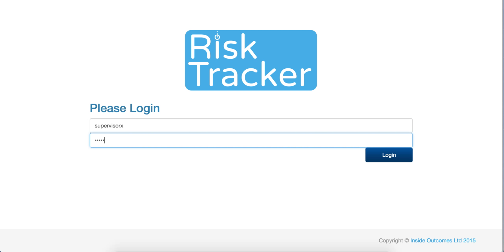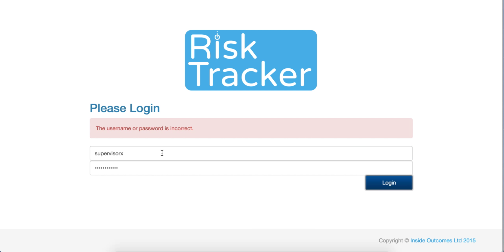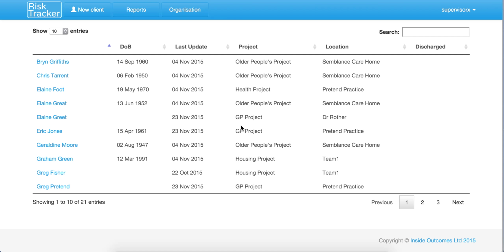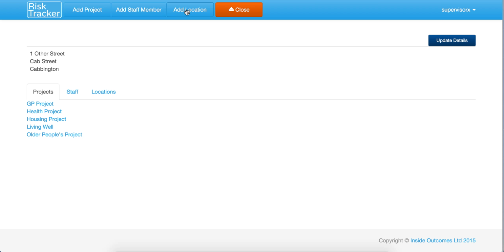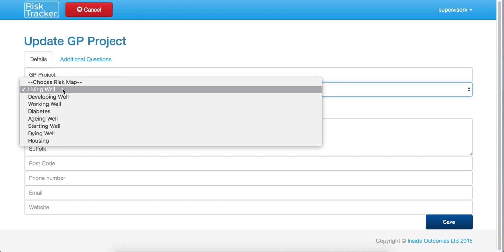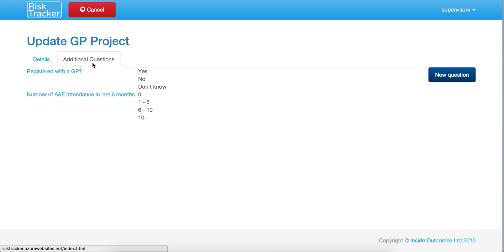This is the supervisor that can oversee that project and a number of other projects. So it is very secure. If we log in here, I'll just show you some of the tools that we have for managing organisations. So if you come in here, you can see the list of projects that we have. This was the GP project that we were just looking at. You can see the name of the project, the risk map that's associated with it. You can associate any risk maps with it. You can see any additional questions.